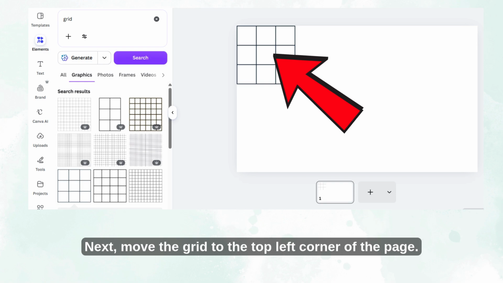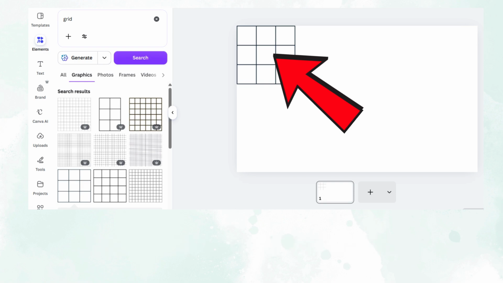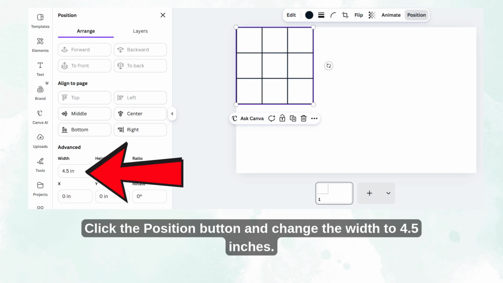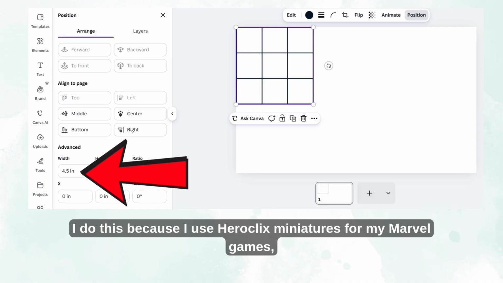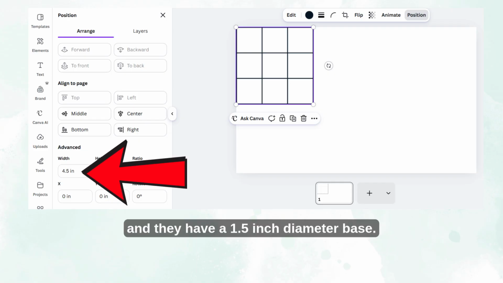Next, move the grid to the top left corner of the page. Click the Position button and change the width to 4.5 inches. I do this because I use HeroClix miniatures for my Marvel games, and they have a 1.5-inch diameter base. If you're using more standard 1-inch miniatures, you'd resize the grid to 3 inches.